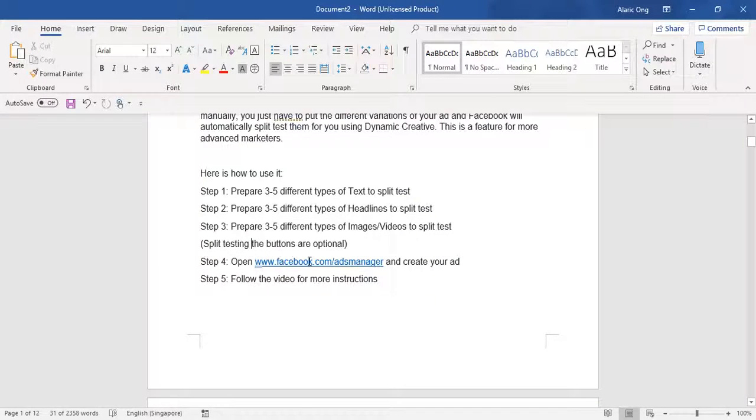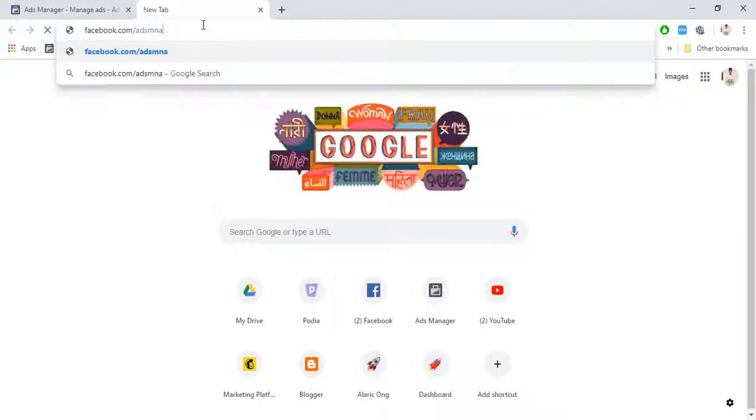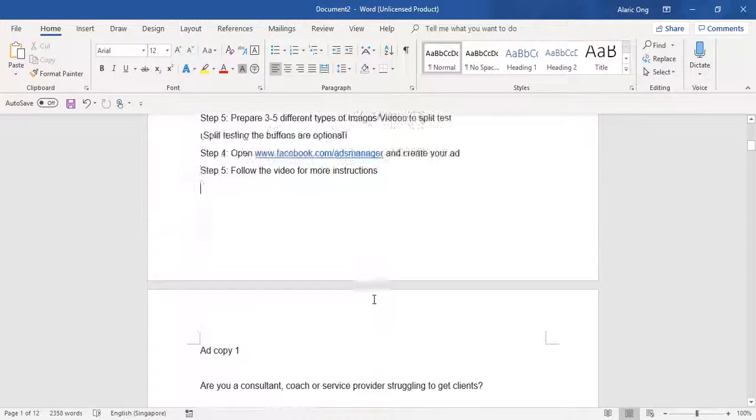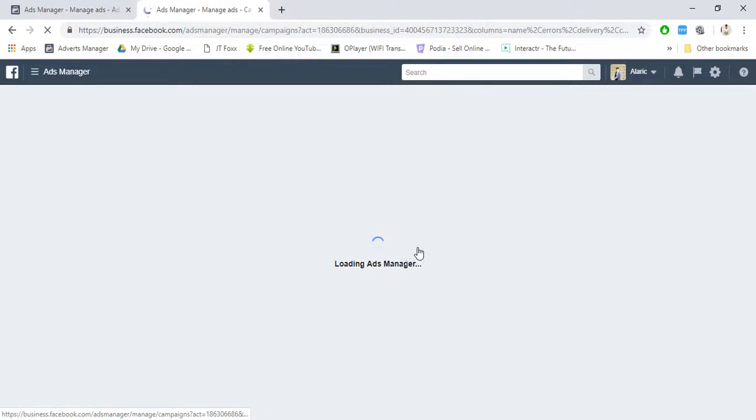So step 4 is you open facebook.com/ads manager. Go to facebook.com/ads manager, and then the next step is to follow the video for more instructions. So I'm going to show you the video for more instructions. This is business.facebook.com/ads manager. Now I'm loading the ads manager, and I'm going to do this thing called Dynamic Creative. Just let the page load.